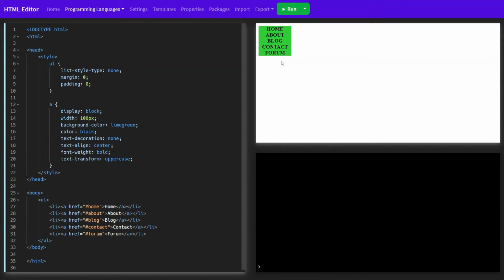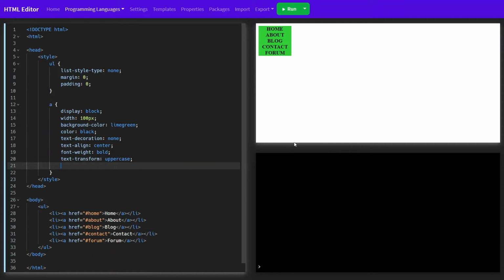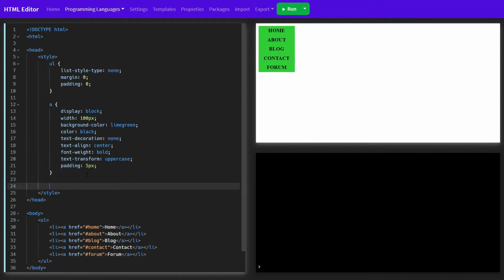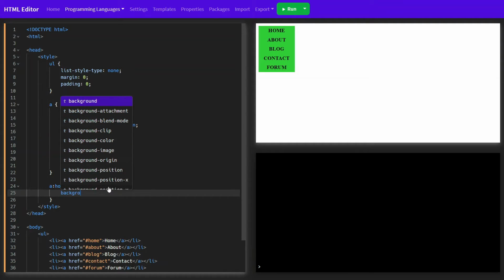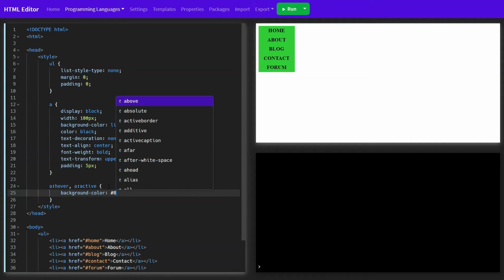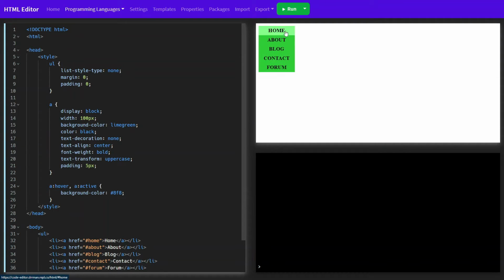And now I don't think there's enough space around the text, so let's add padding. And now this looks better. And now let's add some interactivity. So when any of these links are hovered or active, then we want to change the background color. And now you can clearly see when we're hovering these links.